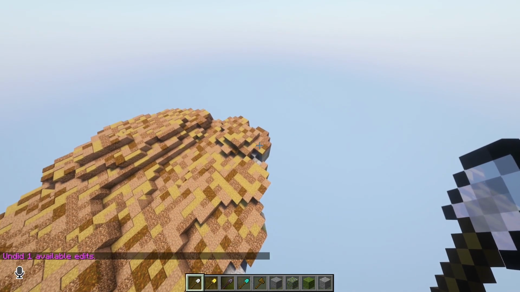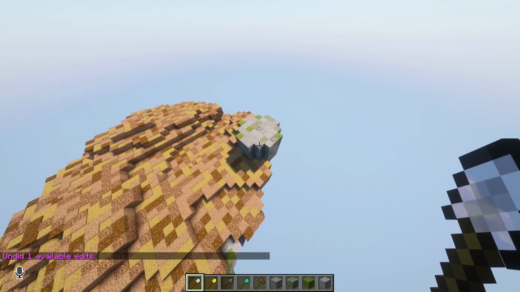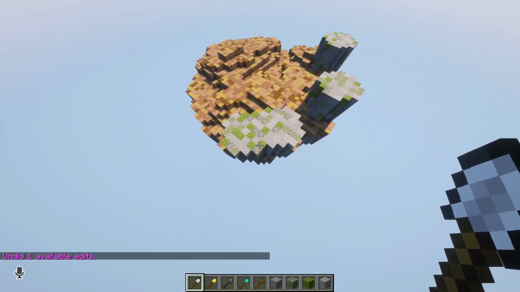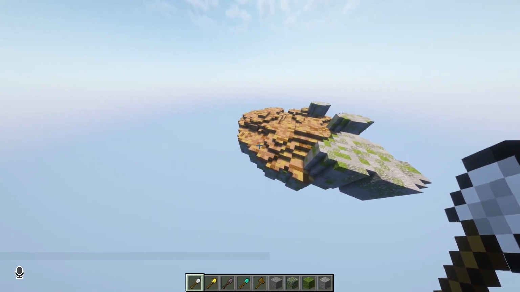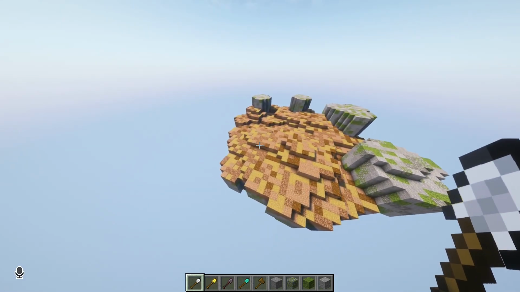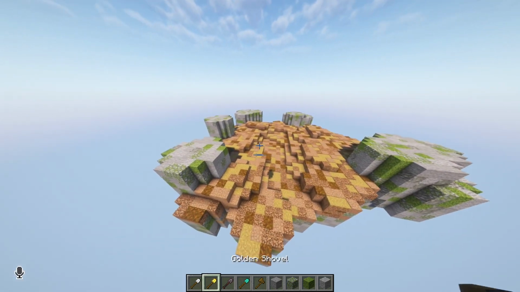Now you can place these wherever you like, but I like to place them around the edge as it gives a bit of a border to the island. So let's place a few here and there. Once again, it doesn't need to be perfect, just find a rough shape that you like. And that seems to be good enough for me.